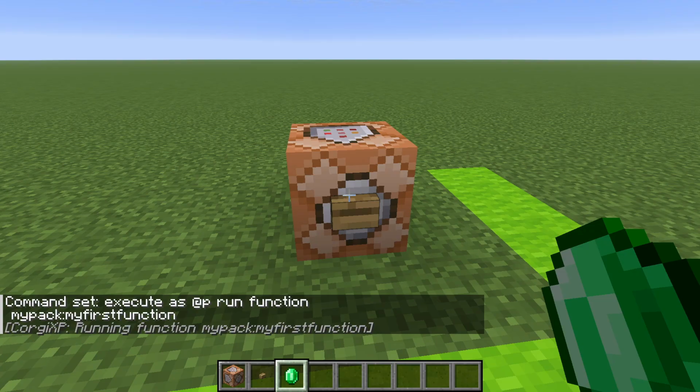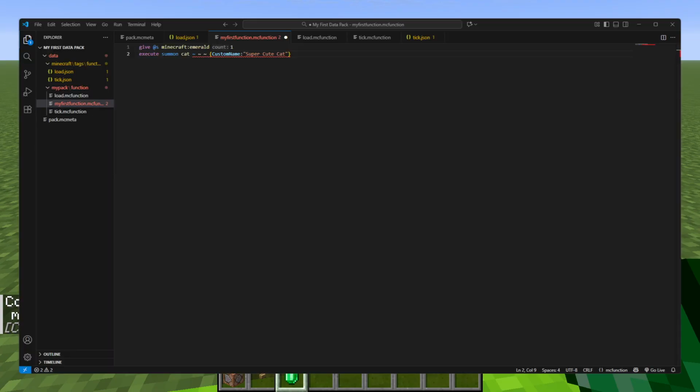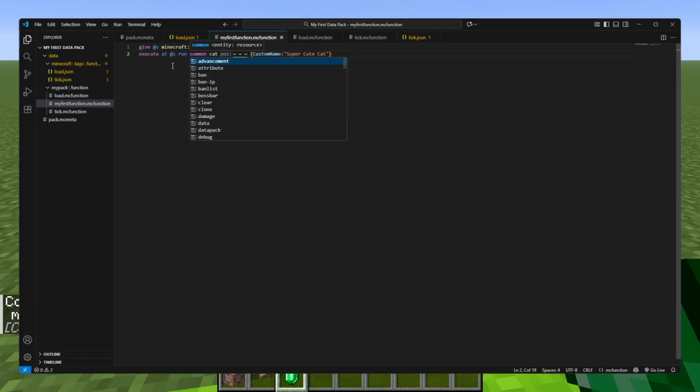So if you wanted to summon the cat, what you would do is execute. Sorry, let me bring up VS Code real quick. So in order to change the summon part, you would just do execute @s summon cat. So basically what's happening now is, why is that erroring? Oh, run. Because you have to run anytime you execute. I forgot about that. My bad. So in order to fix the summoning, you just do execute @s run summon cat.